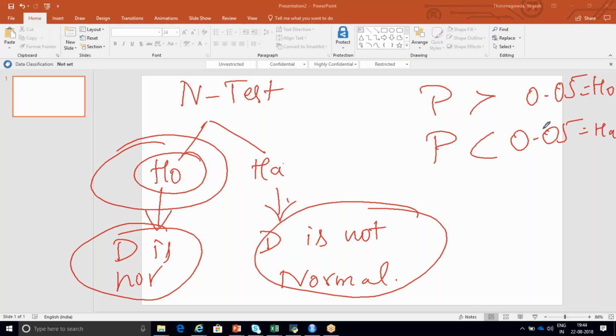Is 0.05 the standard value, or it may vary? It is a standard thumb rule.